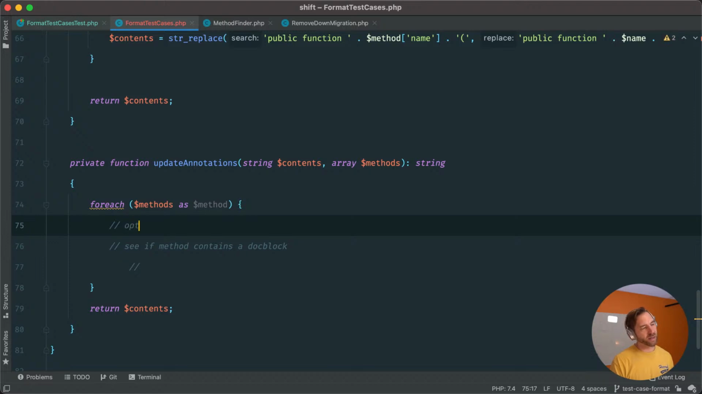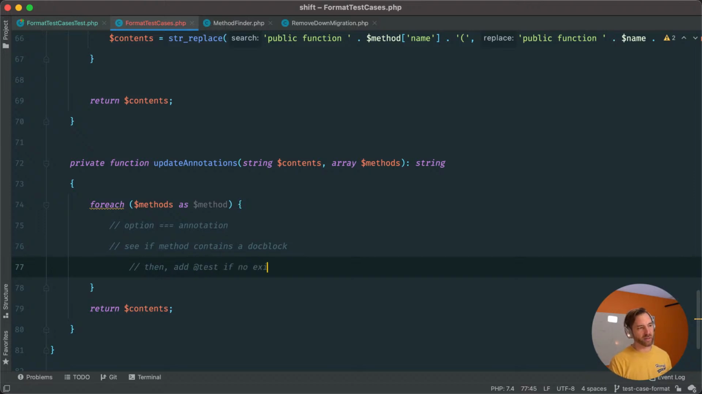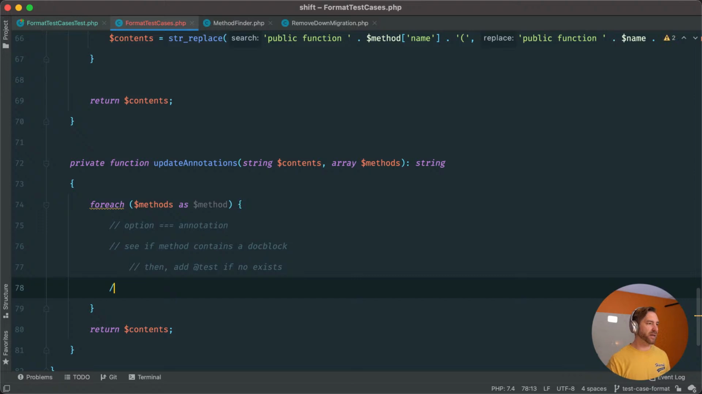Let's see here. Option equal to annotation. So if it's an annotation, we need to see if the method contains a doc block. If so, then add @test if not exists. Otherwise, if it doesn't have a doc block, then we simply just want to create the @test doc block.